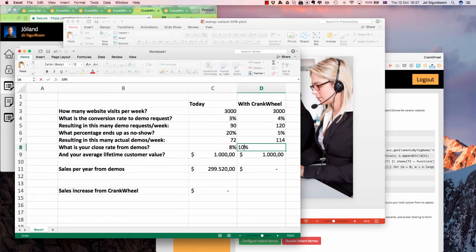And the screen sharing technology is impressive for them to do this right away. Okay, so let's say I convince them to put in these estimates for when it's with CrankWheel, and then I can show them that the sales increase from CrankWheel is almost 100%. The sales increase of sales resulting from demos on your website.